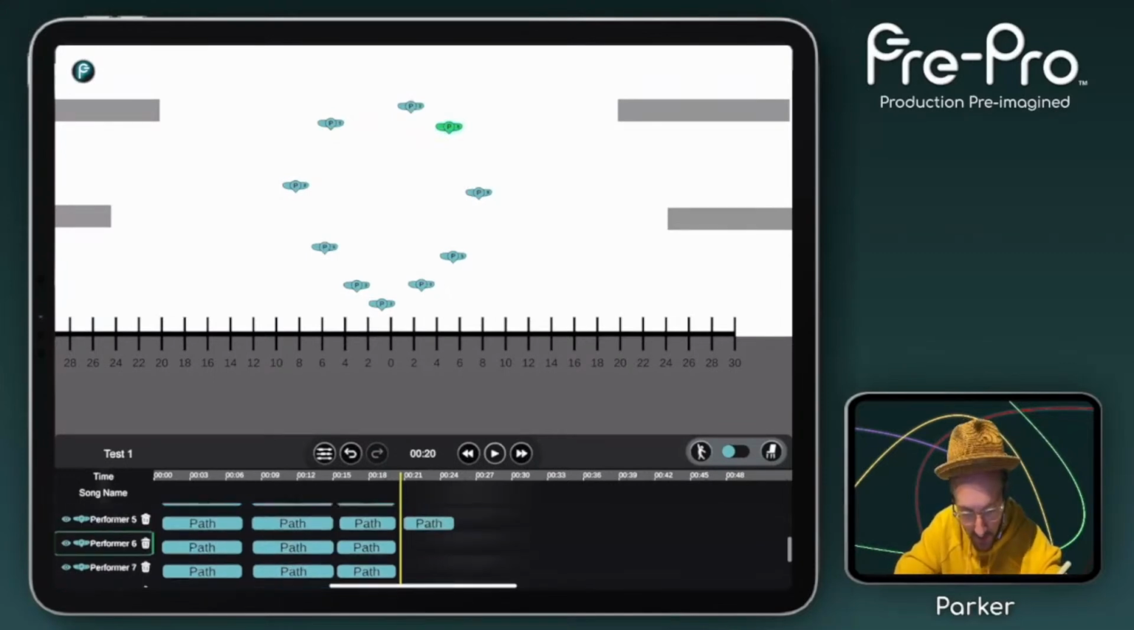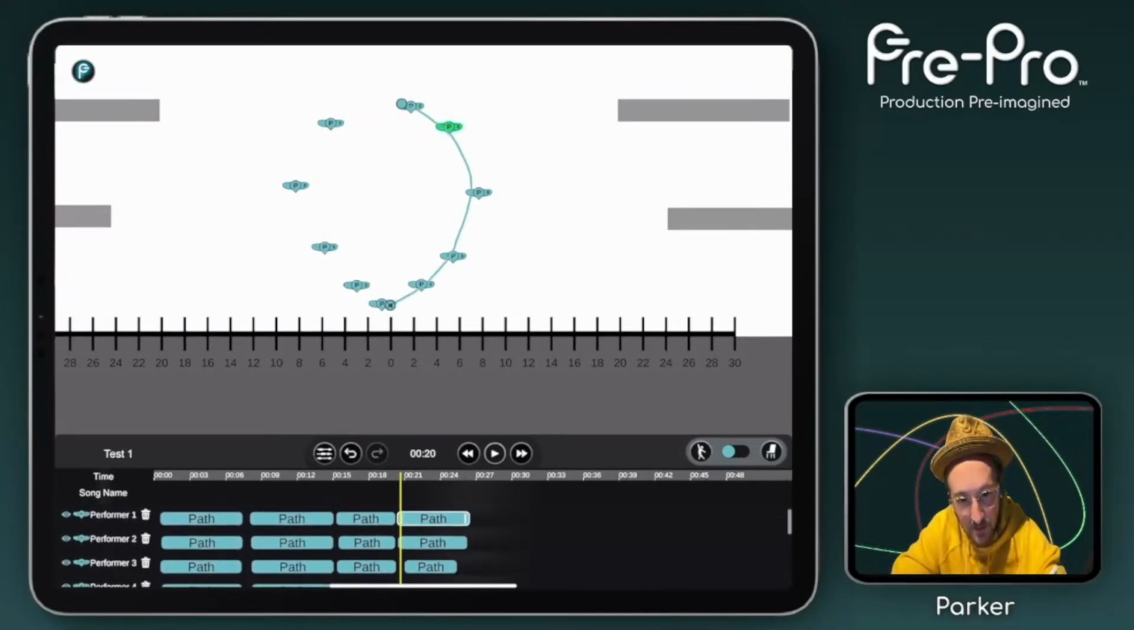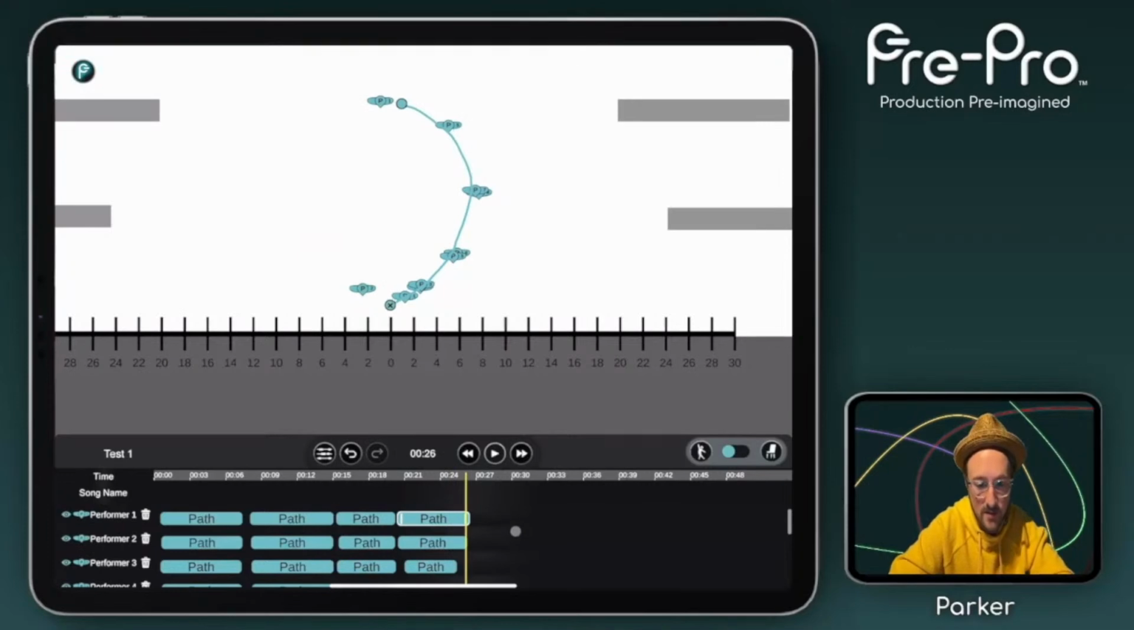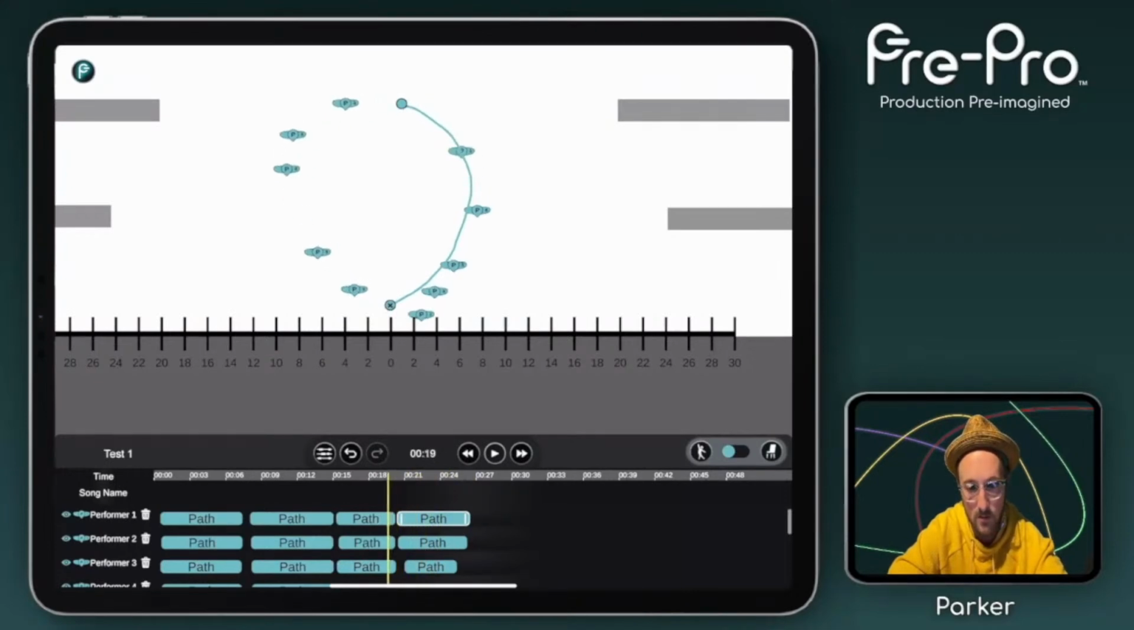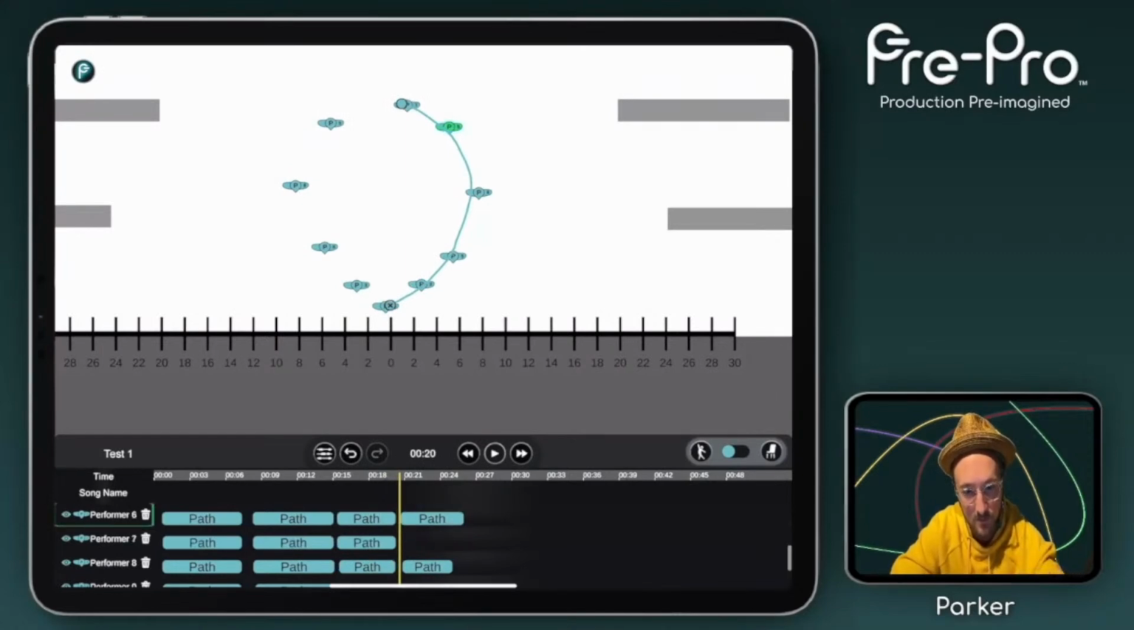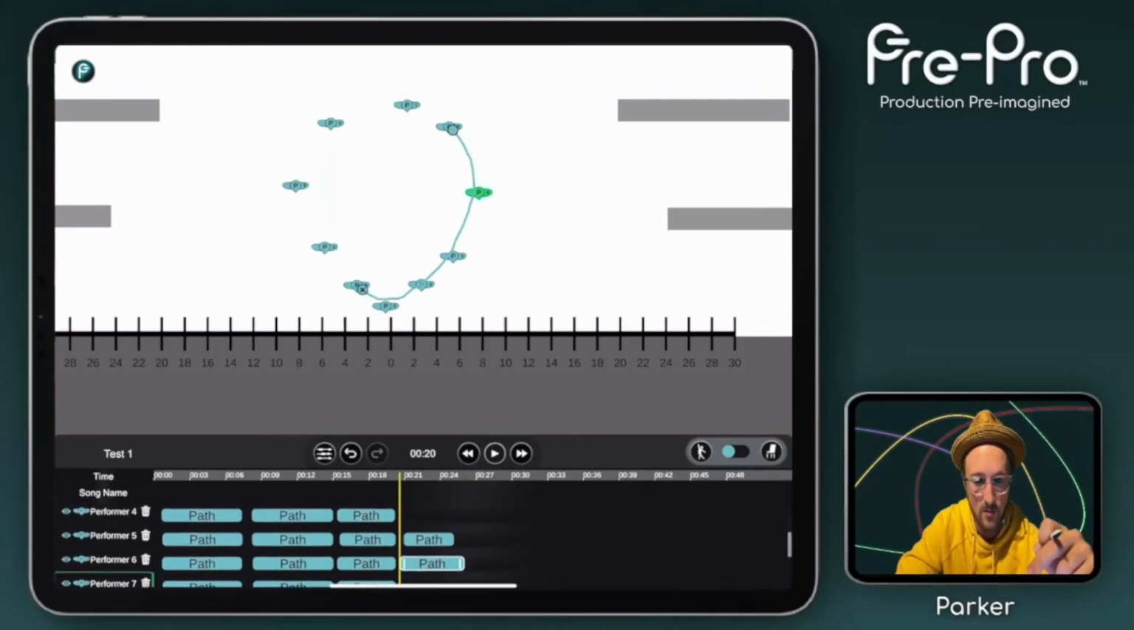Well, that's not what I wanted. That's what I want. Well, it's on 2, but that's okay. Rewind it back. What path node do I want? There it is.